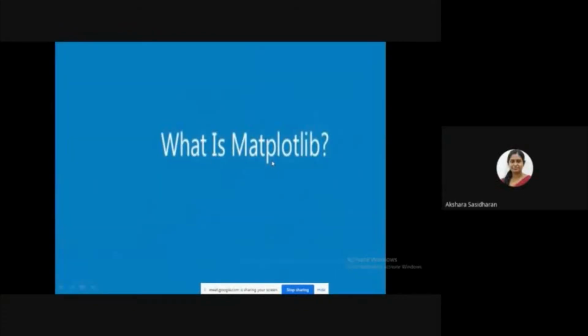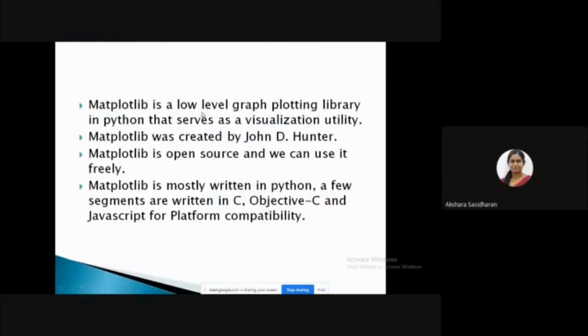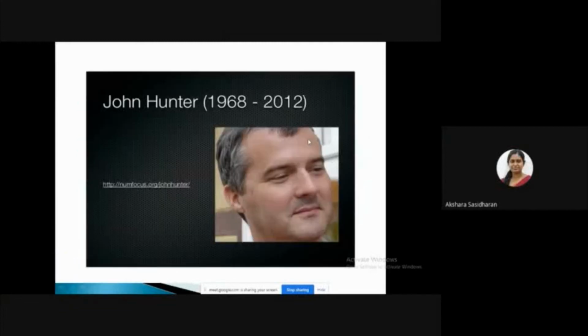So what is Matplotlib? Matplotlib is a Python package used for 2D graphics. It is a plotting library for the Python programming language. If you are given a large set of data in an Excel sheet and you need to convert it to a bar chart, we can use Matplotlib. Matplotlib is a low-level graph plotting library in Python that serves as a visualization utility. Matplotlib was created by John D. Hunter, 1968 to 2012.